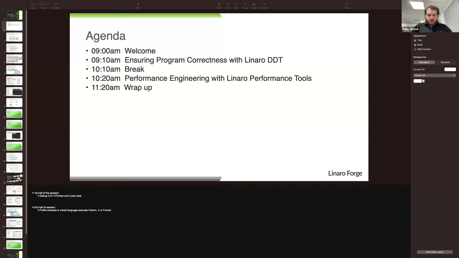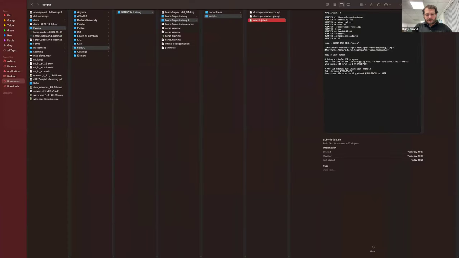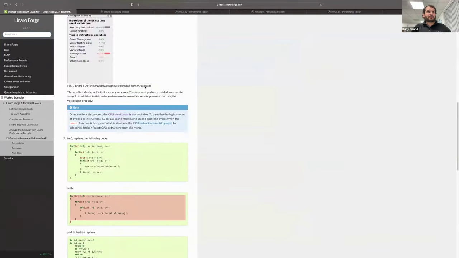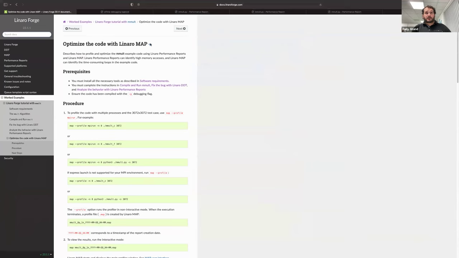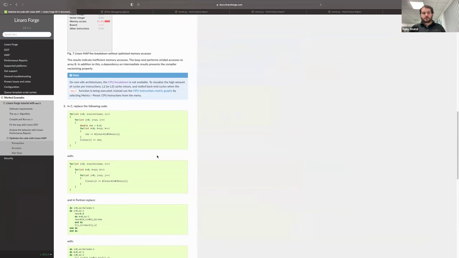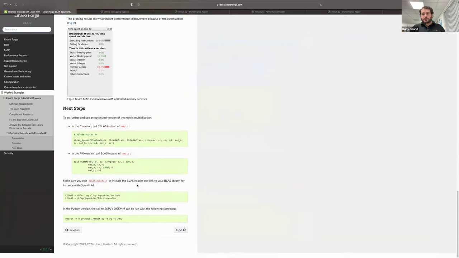And actually, one thing to add, if I can find it. Yeah, so this is optimizing code with Linaro MAP. This is a kind of worked example that we give, and it goes through everything that I've done with a little bit more context behind this. I've just made this work for Perlmutter. It's in the Forge documentation. You click Forge documentation, there are worked examples, and this gives you information on how you can go through what I went through with a little bit more context.